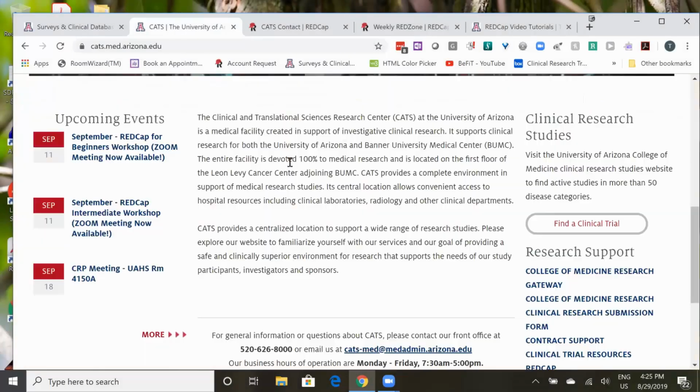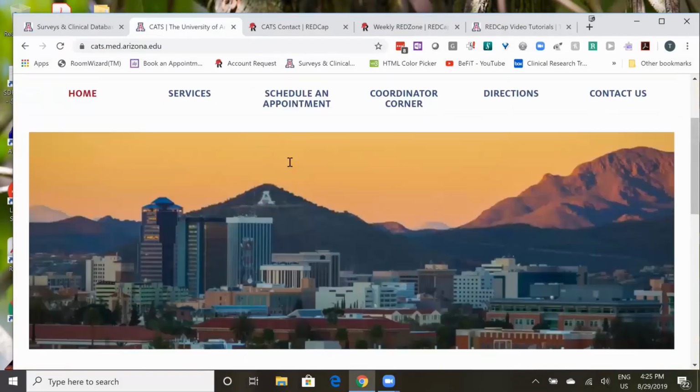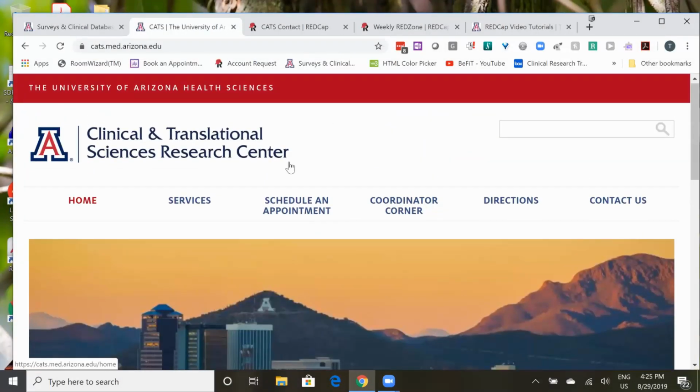I work with the Clinical and Translational Science Research Center a lot, and they have a contact us page. In Drupal, which is the tool that the university uses for their websites, there is an option for a web form, which I think a lot of departments use, the web form that's built in.